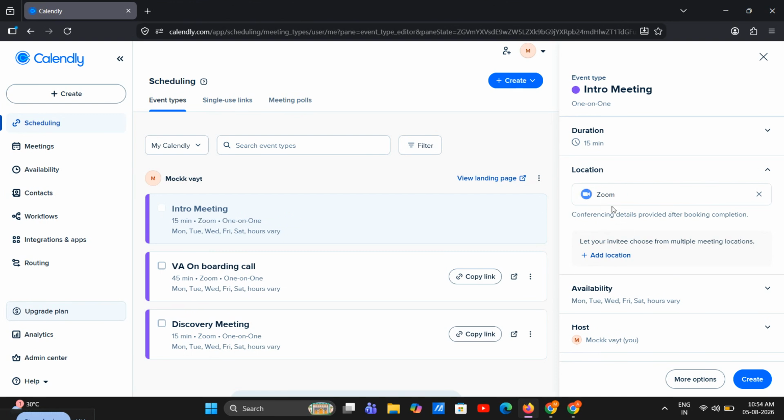Once your event type is set up, review everything carefully. Check the appointment name, the duration, your availability, and the meeting location one more time before saving. When everything looks right, click Save and Close. This saves your event type and prepares it to be shared with others.